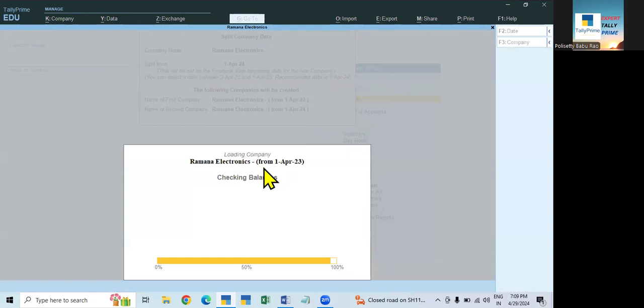It is splitting, loading the company, checking the balances, and now splitting the data. It will create two companies. Our first existing company will be there. Again, it will create two companies: one is the copy of the existing company, and the next one is the new financial year.